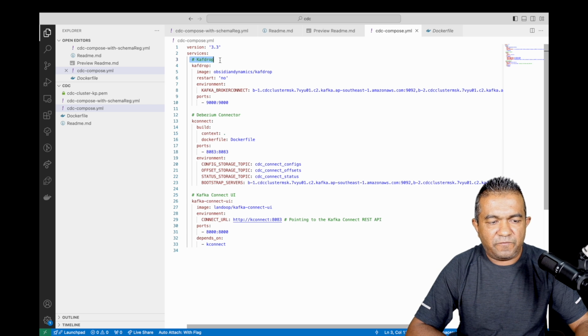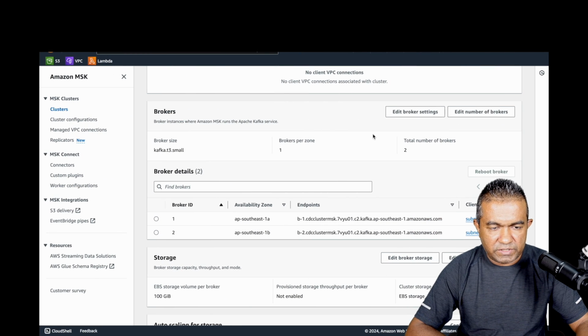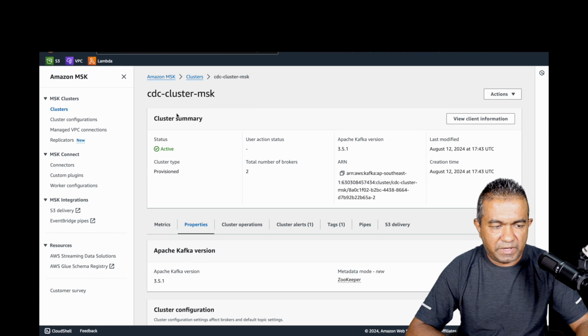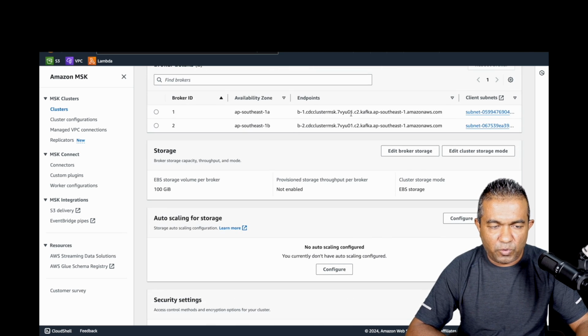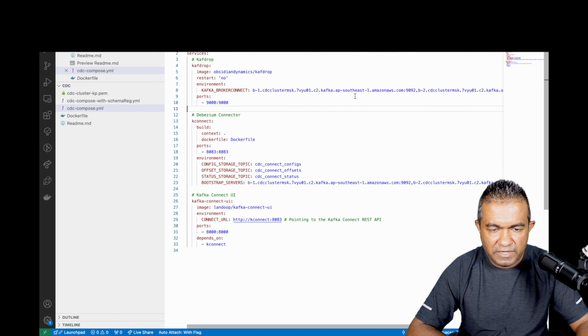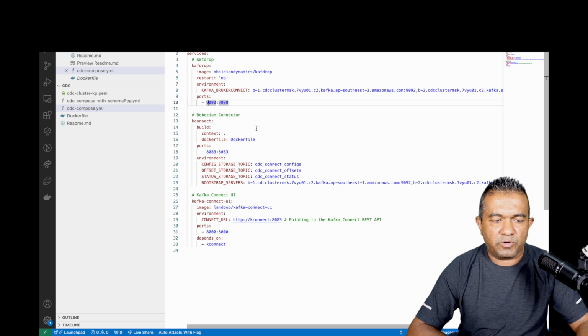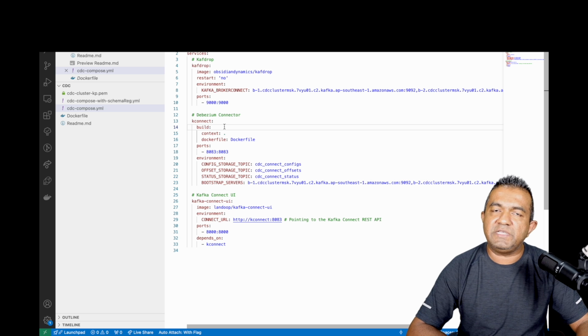So here you can see the first image is Kafdrop. For that, I'm going to use this image, and here I'm configuring the Kafka brokers for my Kafdrop. I can get the Kafka brokers from my Kafka cluster. So this is my CDC cluster MSK that we created, and here I have the brokers, right? I can copy and paste the brokers here, and I have two brokers, and it's going to listen on port 9000.